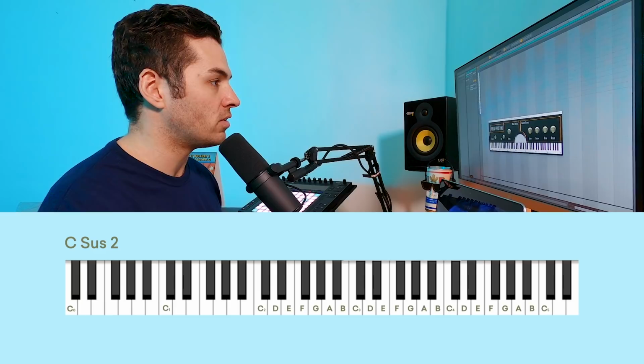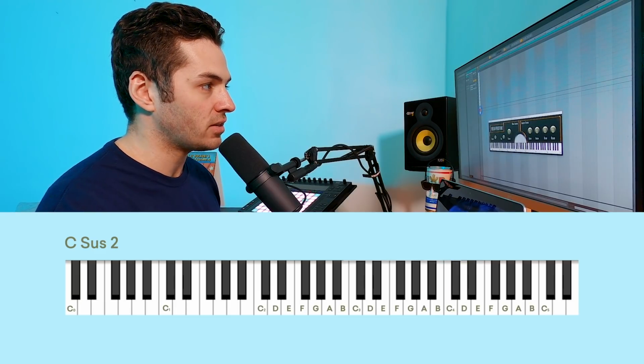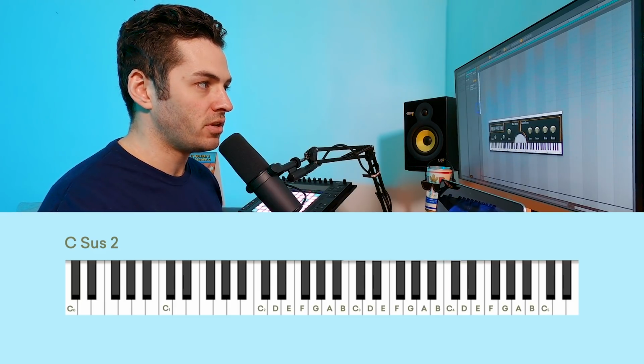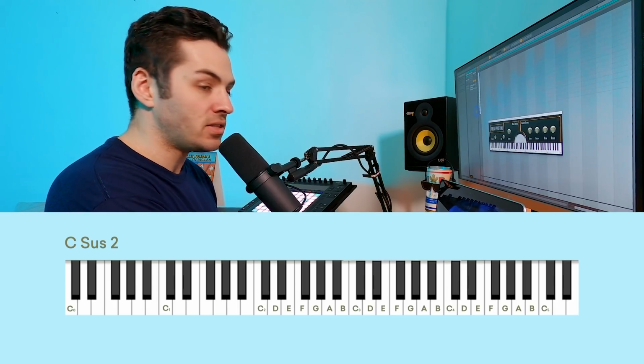The other type of suspended chord is the Sus2 chord, and it works exactly like the Sus4 chord. So for Sus4 we have F, and for Sus2, take a guess? That's right, it's D. So the second degree of the scale. So we have first and second, and so we're replacing this third with the second, so we have C, D, and G.